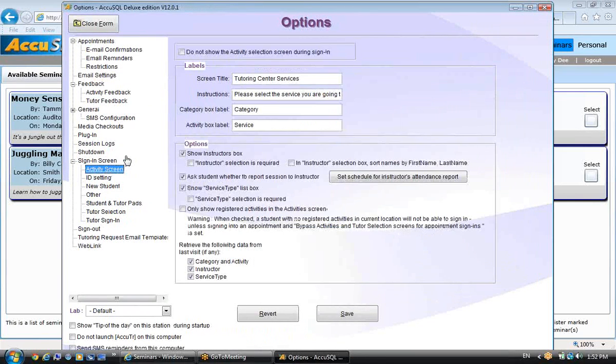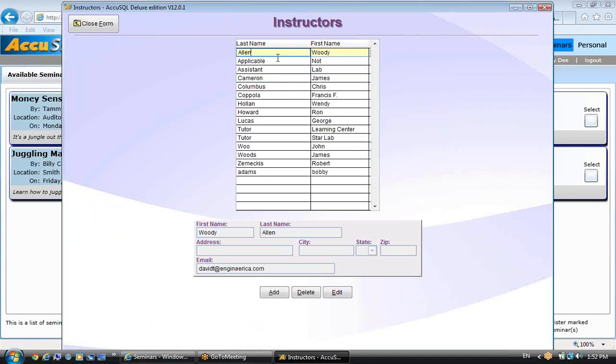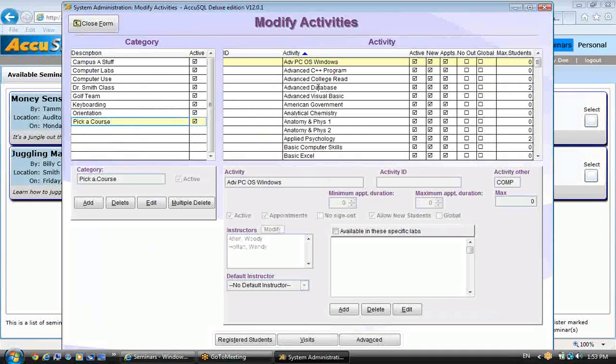Now, an instructor, again, we think of as a professor that teaches a class. In order to turn this feature on, one thing I need to have is instructors. So here's Woody Allen, for instance. You need an active email for that instructor because you're going to be emailing a report to him. And remember, instructors are assigned to activities. So, for instance, if I say advanced database, I have 3 professors that teach my advanced database course in this case, Woody Allen, James Cameron, and Wendy Holland.